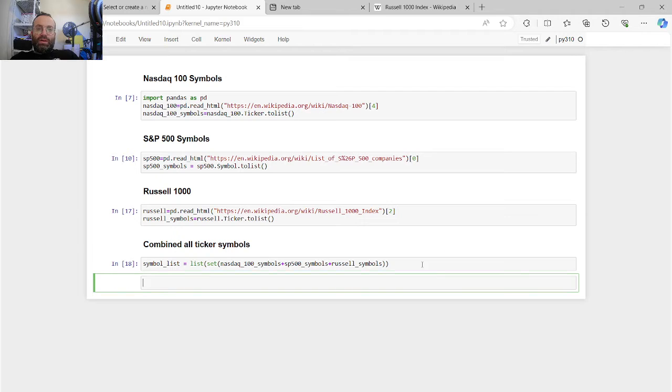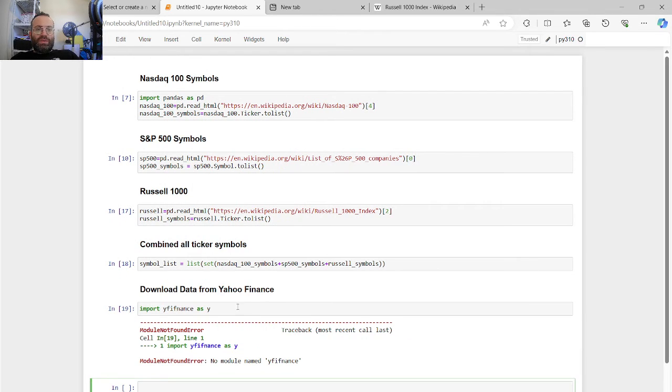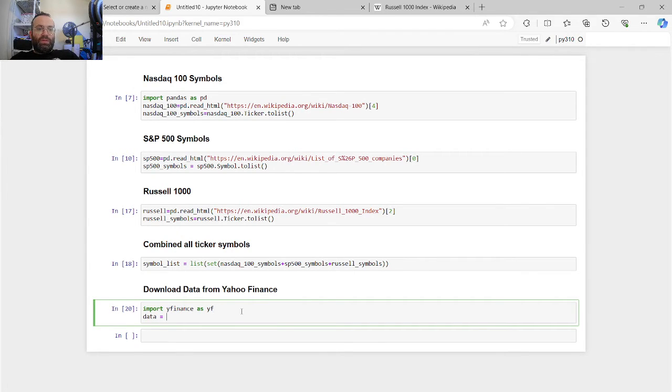Great. And now let's download data from Yahoo Finance. This is the magic part. Yahoo Finance actually makes it really easy if you're using daily data. So you have to import yfinance as yf. Okay, and then you do something like this: data equals yf.download, symbol list, and you give it a start and end.